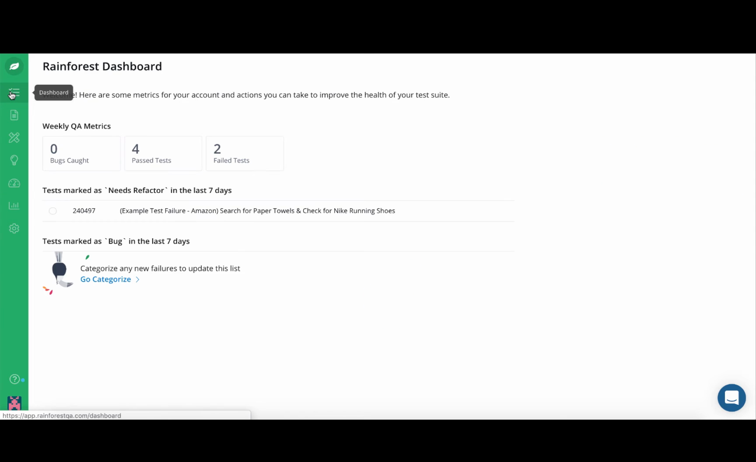Last stop for this product tour is our Rainforest dashboard. Here we can see at a high level the health of our test suite, including the tests marked as Needs Refactor and tests categorized as bugs in the past week. This helps us to understand the ROI of our testing activities and keep track of our to-dos across our team.